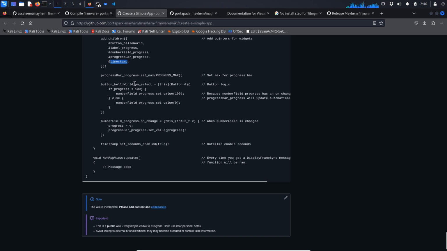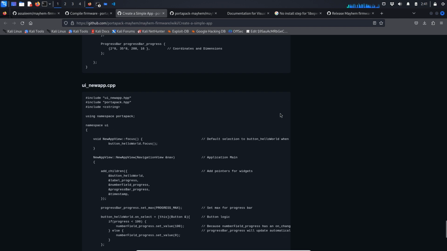And then we are doing the progress. We are setting the progress and checking in the variable whether the progress is less than 100. If it's less than 100, we are setting the value to 100, else we are setting the value to 0. And over here in the set on change progress, we are setting the value of progress. Over here we are declaring the timestamp in seconds. So this is a very simple code, and I'm going through this code very quickly.